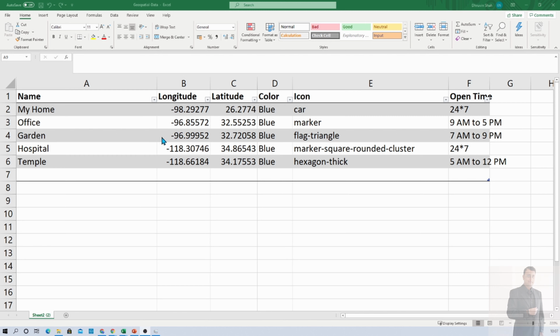So here you can see that I simply added different locations from my daily routine, like my office location, my home location, garden, hospital and temple location. I provided their latitude and longitude information with their color. Now let's say I want to add a specific icon for each individual location. So I have added different icon names over here.